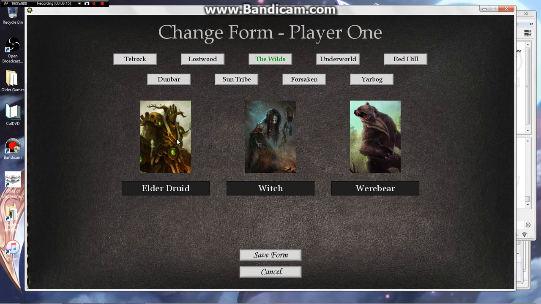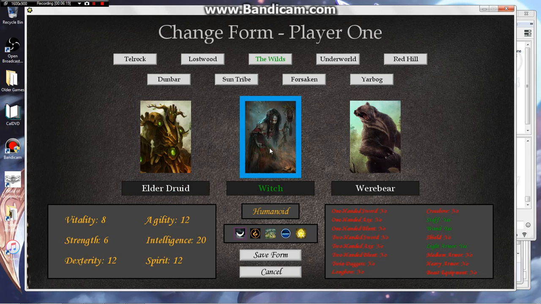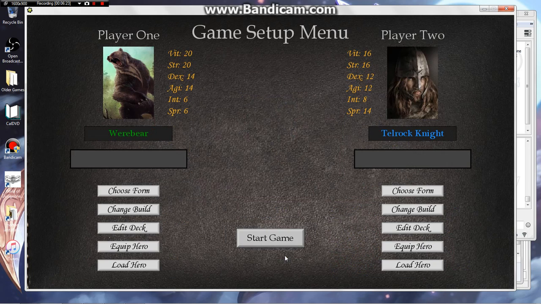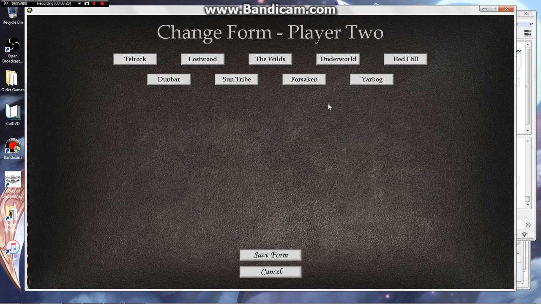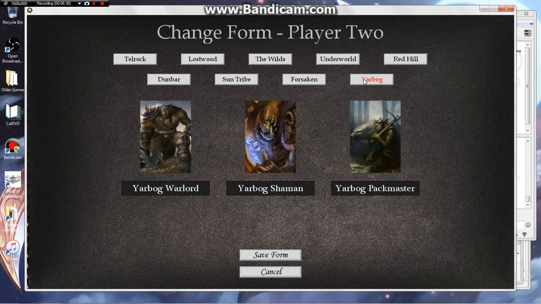So Elder Druid, I think it looks pretty nice. Witch, Werebear. And you can save the form and see now here it is, the Werebear saved. And you have that. And so now I can choose another form over here. It's kind of cool. Underworld looks pretty cool. These images are nice. Mandatory orcs. I'll run through these quickly.